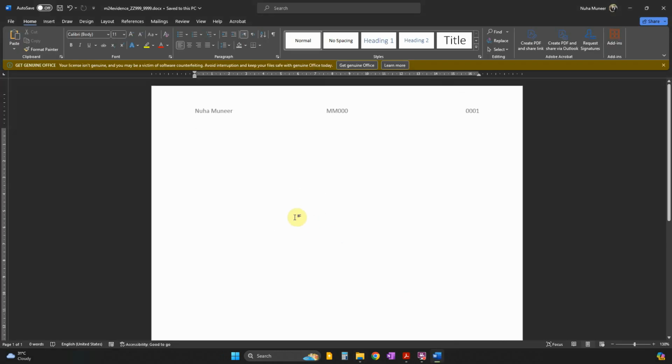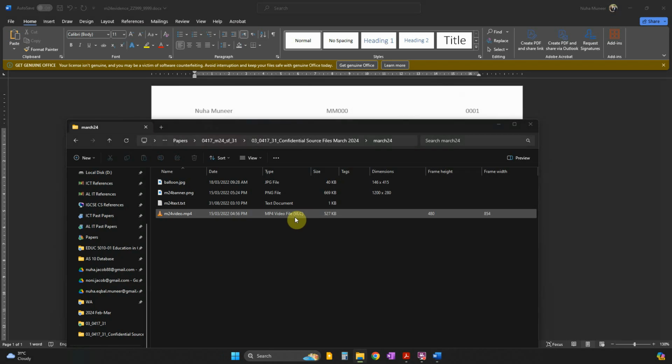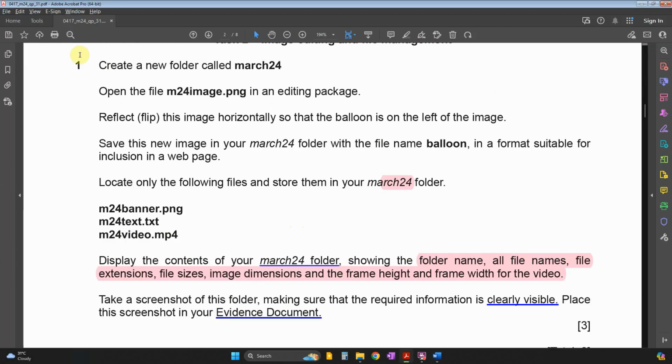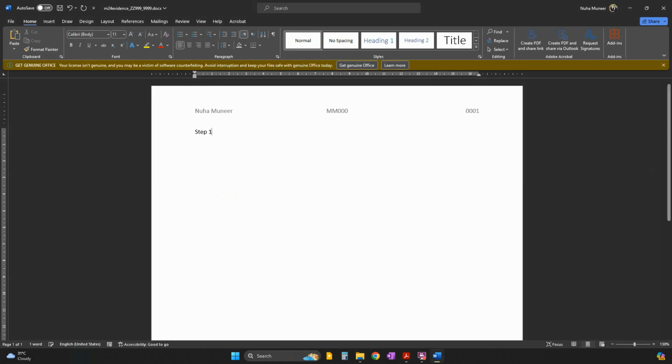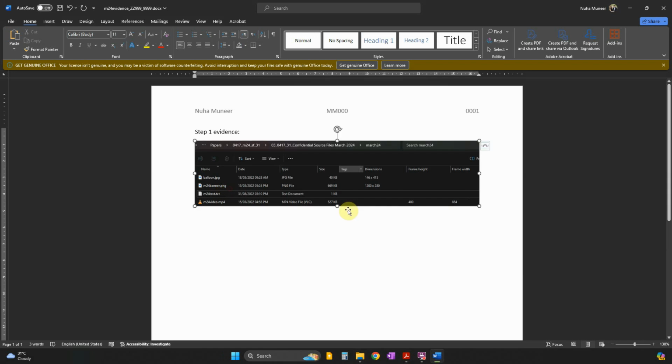In the evidence document, you can start to type by yourself. What's the step number we are in? Refer back again to your question paper. We are in step 1. Type evidence, colon, and paste the screen capture.